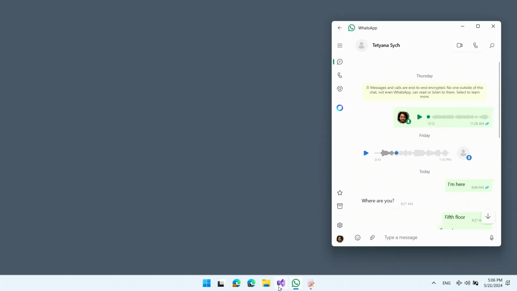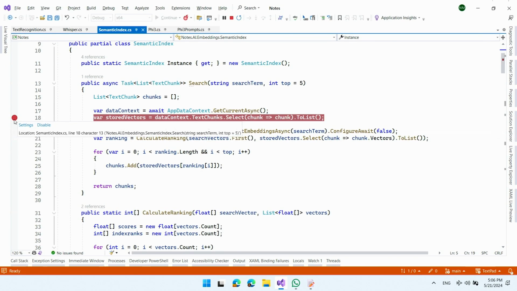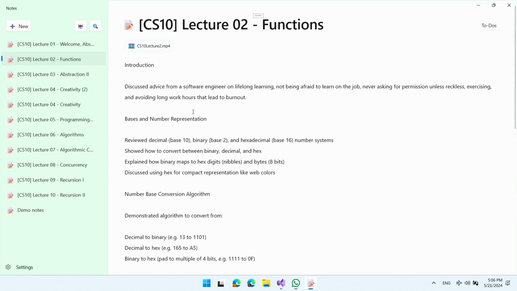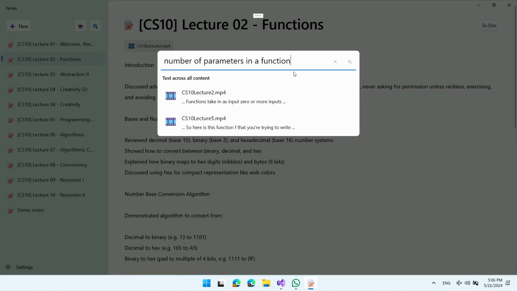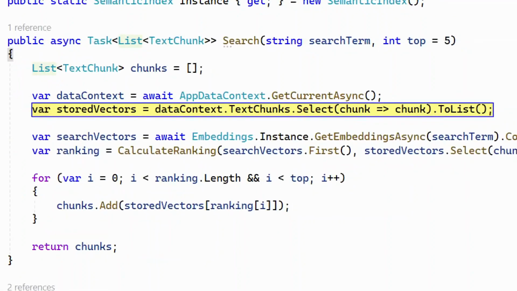In our code, I'll show you the actual search function. I'm going to put a little breakpoint right here and run the exact same code. Let's run it one more time. OK, so this is the search function. The first thing we do here is get the stored vectors for all the content, the vector representation of our notes, our videos, our images, our audio files. And we have them stored in a database.